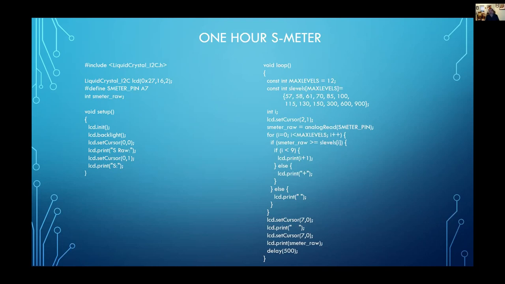And then in the main program on the right-hand side, it's a loop, which just means it repeats over and over again. And you can ignore kind of the stuff right at the top, but the key parts of it are about a third of the way down. It says S meter raw equals analog read S meter pin. So I'm telling the Arduino, go get me the value of this pin that I have connected to my radio and tell me what the voltage is on that pin.